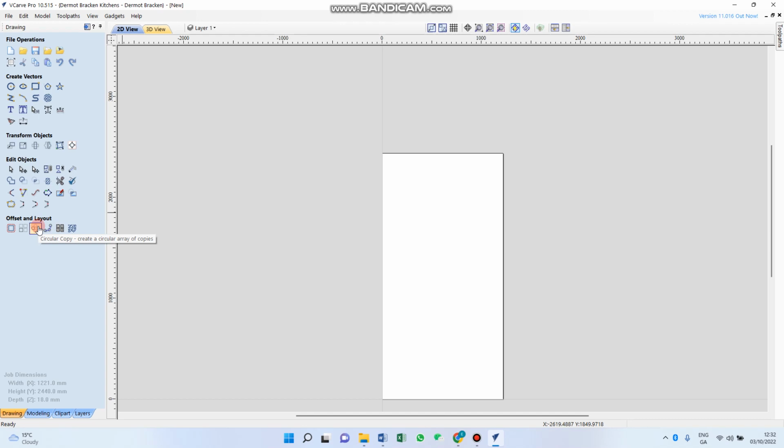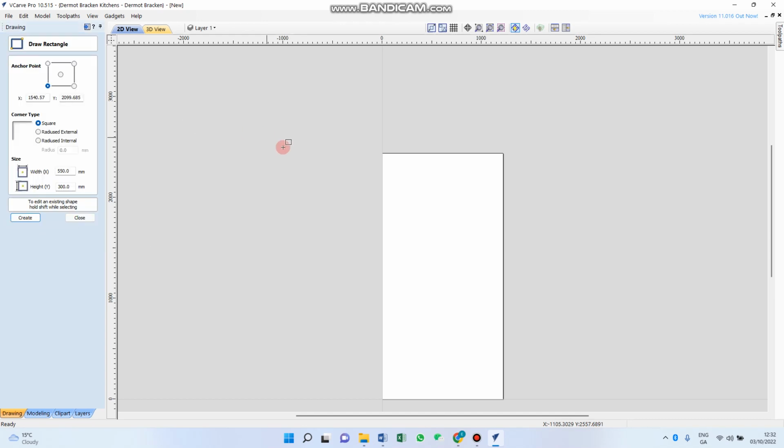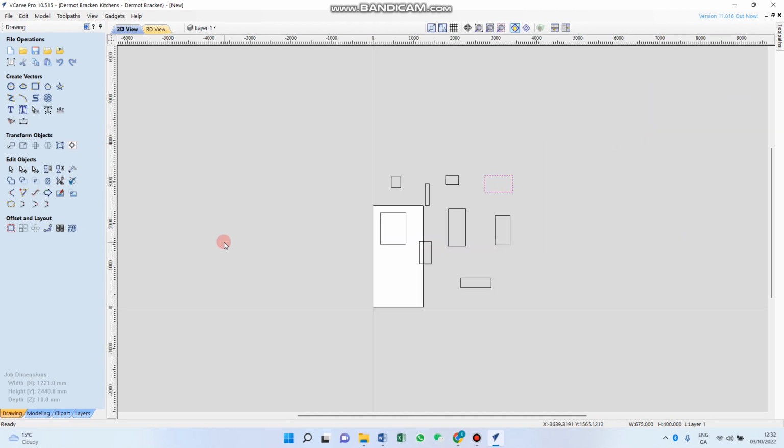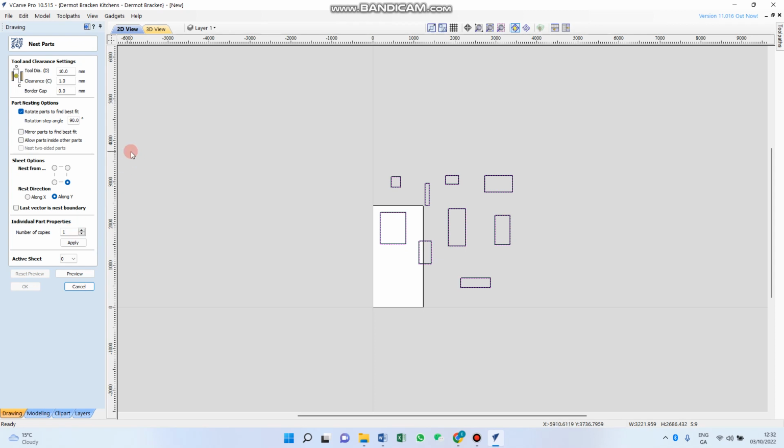Circular copy, that's the same thing, but you just copy stuff around the circular. We don't use that. Copy long vectors, no. Plate production, no. Nesting, yes, nesting is used quite a lot. So you have your various size shapes that you want to stick onto sheets. If I press Control and A, it'll select them all for me. Go into nesting. Now, I'll go into a bit of detail with this.